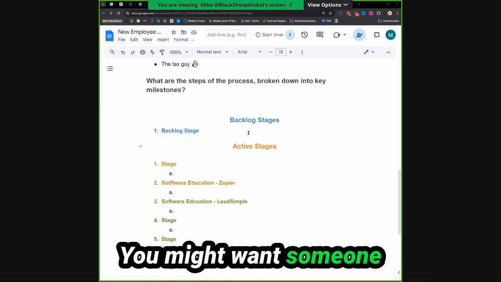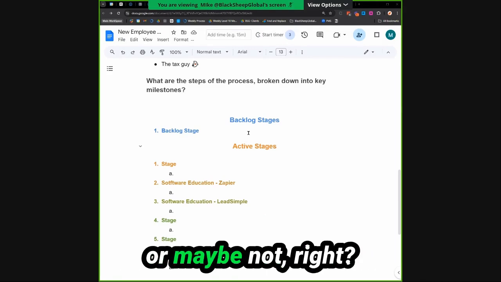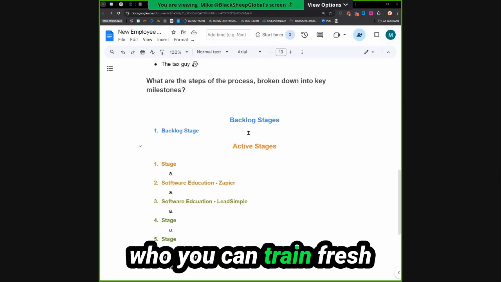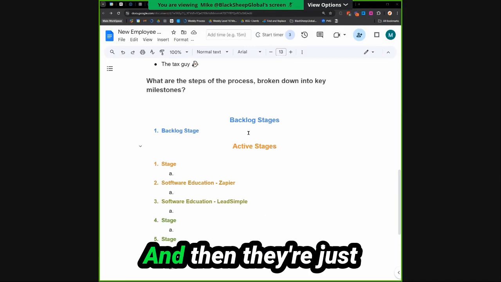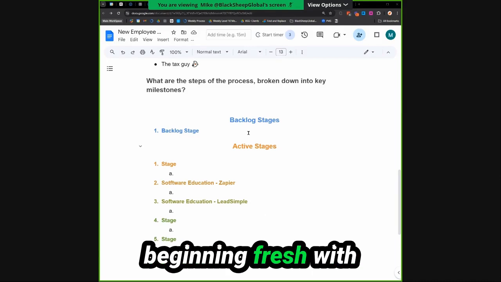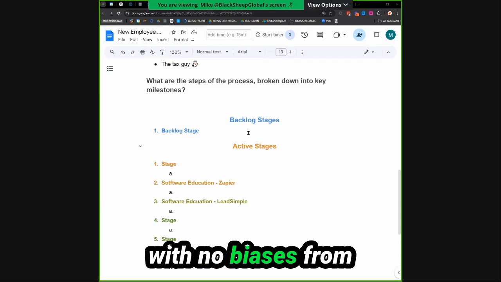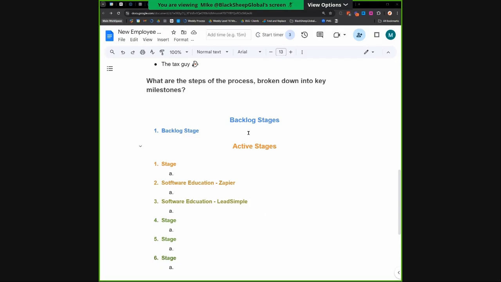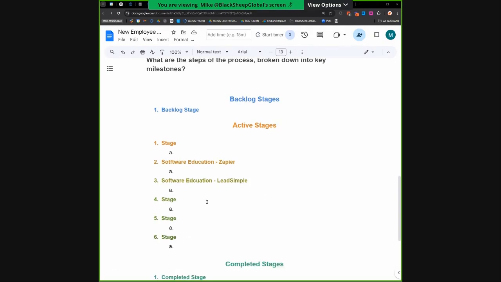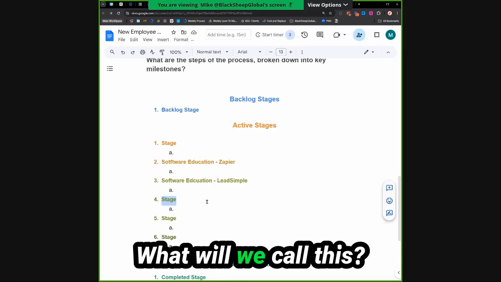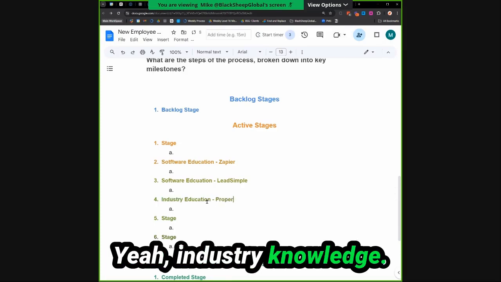You might want someone who has property management experience, or maybe not, right? Maybe you want someone who you can train fresh with no context on property management or software at all, and then they're just beginning fresh with no biases from previous companies. But yeah, a property management section would be fantastic here, Mike. What do we call this? Yeah, industry knowledge, industry ed.